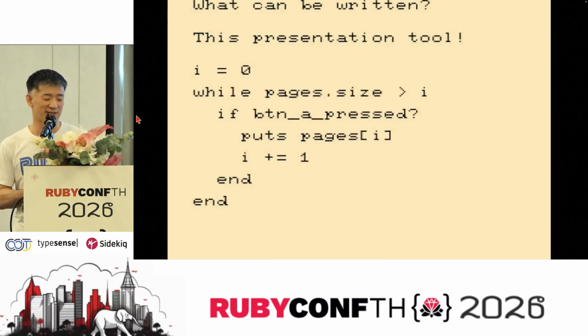And this is not what the code looks like, but initially it started with something like this. So it defines index and it uses while loop, because while is the only form of loop supported, and there is no each. Also, less than isn't supported, so it has to be greater than. And also button A pressed and puts are built-in functions. And pages[i], because there is no each, I have to use a subscript like index to access array elements. But this is sort of how this presentation tool started.